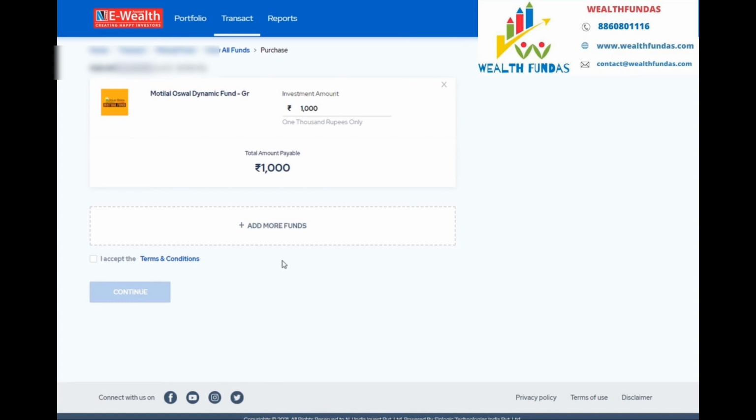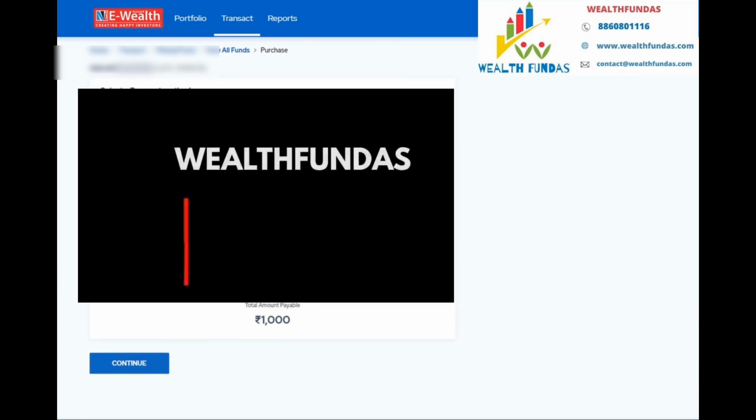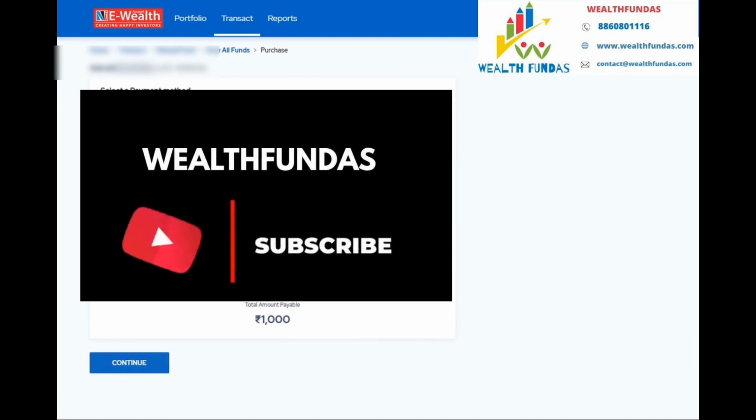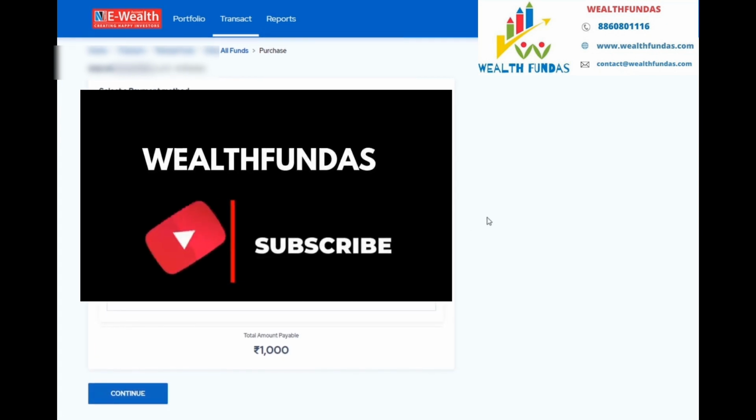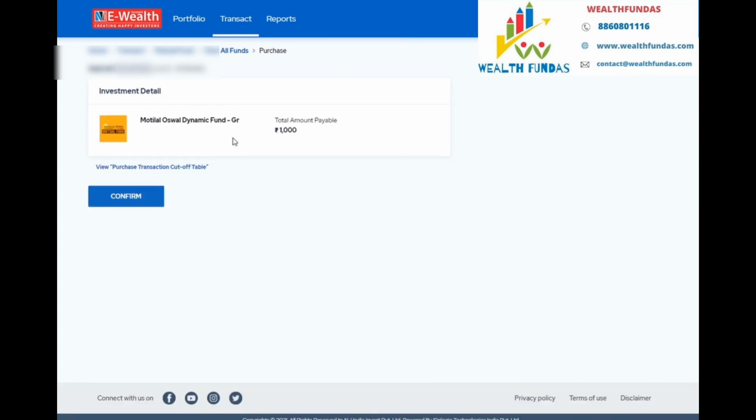Now, if you want to make one more lump sum investment, then click on Add More Funds, else accept the terms and conditions and click on Continue. Now on this page, you have to select the payment method. Here the options are Net Banking, Mandate, UPI and NEFT or RTGS. I want to make payment through Mandate, so I will select Mandate from here. Then click on Continue. Now here, after checking the investment details, click on Confirm button.